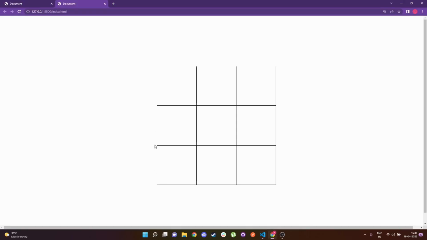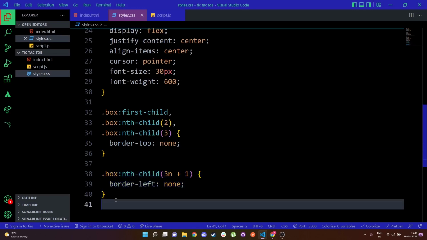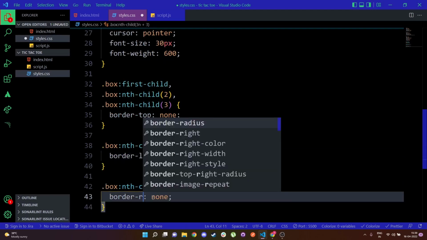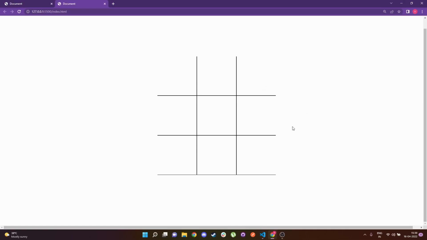So 3n+1 basically means when n is 0, it's going to catch the first one, and it's going to remove the left border, and the top one we had already removed. Then when n is 1, it's going to go to the fourth one. So 1, 2, 3, 4. For the fourth one, it's going to remove the left one again, and so on. So we can do the same thing for this side also. The code for that is nothing but 3n+3, and we need to remove the right one, border-right none. If I go and check, you can see the right one is gone now.